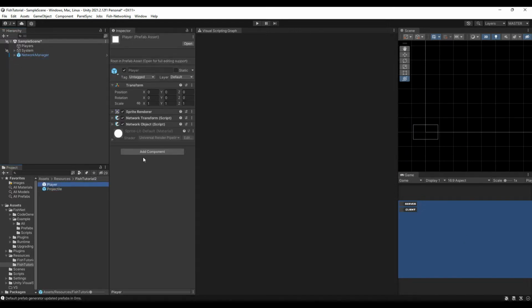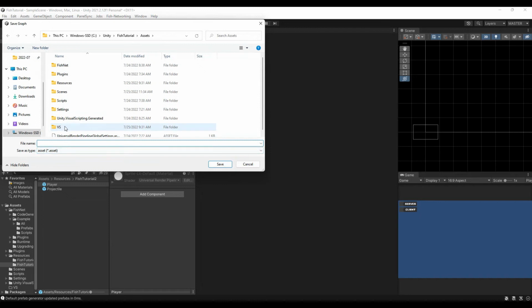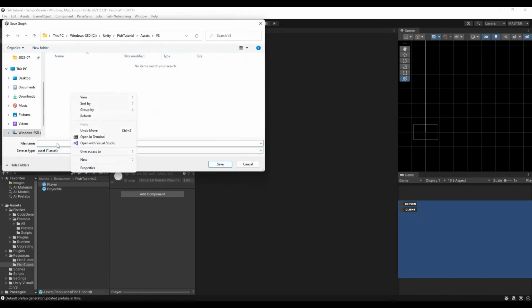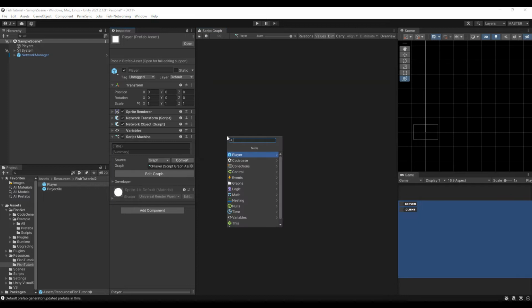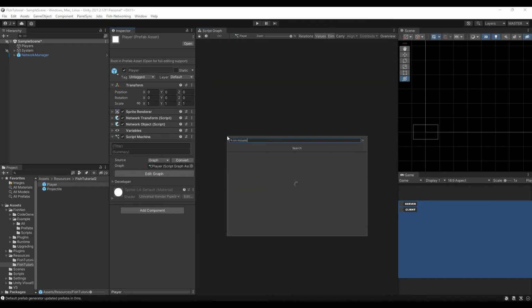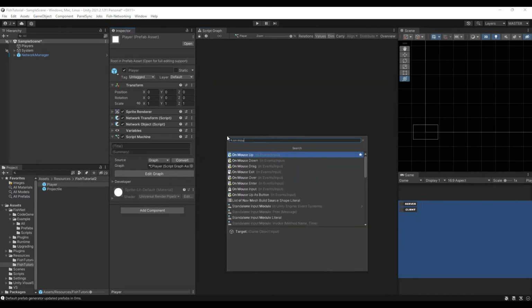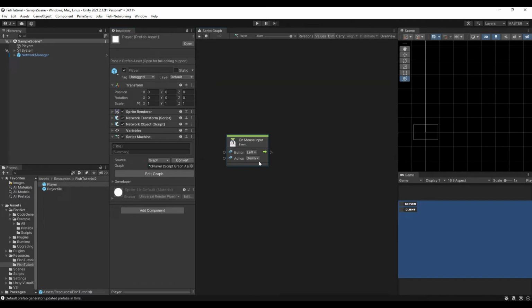So down here on our player, we're going to add a script machine. We're going to do a new script machine, and this will be the player. The first thing we want is a way to start firing our projectiles. So let's do on mouse input. So we want to hold down our button.